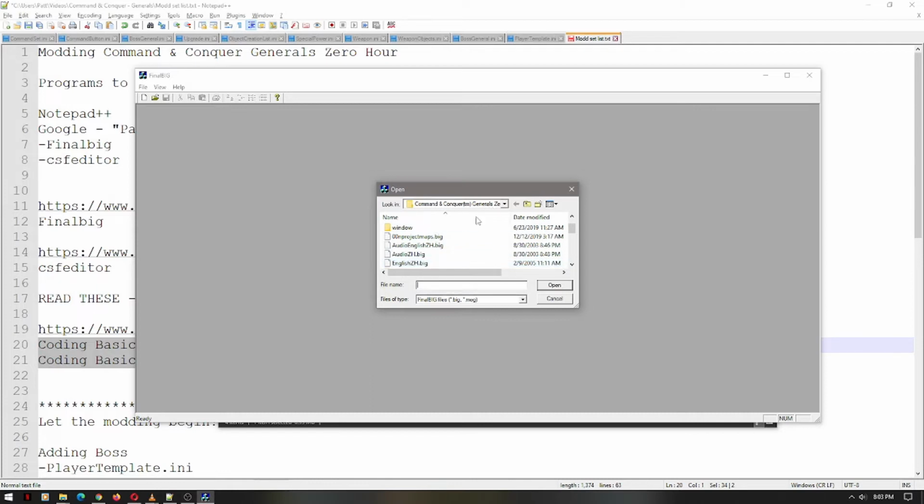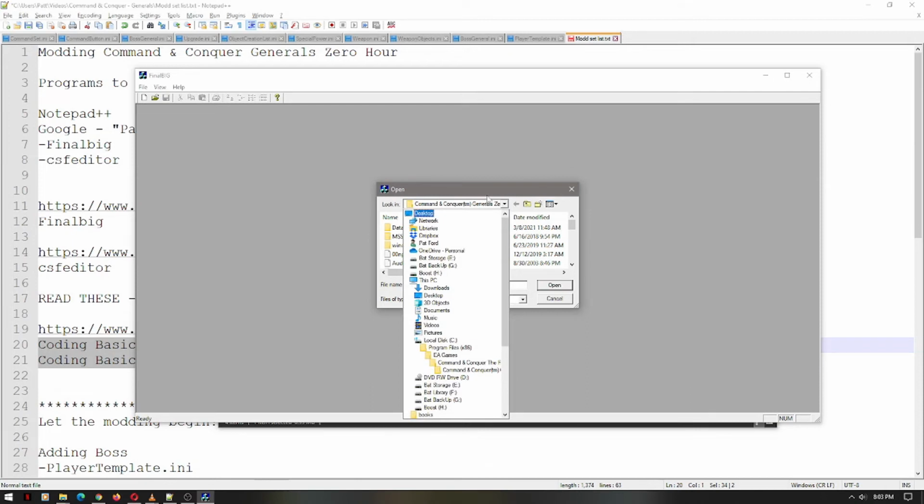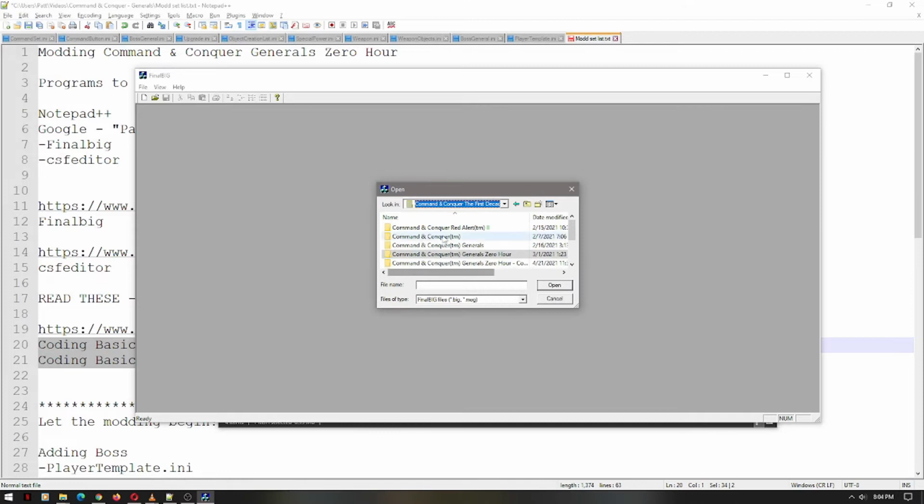So, when you first open up this program, you get this nice screen right here. You want to hit File, then Open. It may not open up to the directory of Command & Conquer, but it should be pretty easy to find. If you're running on Windows 10, it'll be in your Program Files. As I said, it's really easy to find. EA Games, Command & Conquer. I have the First Decade installed. And then you just open up Zero Hour.